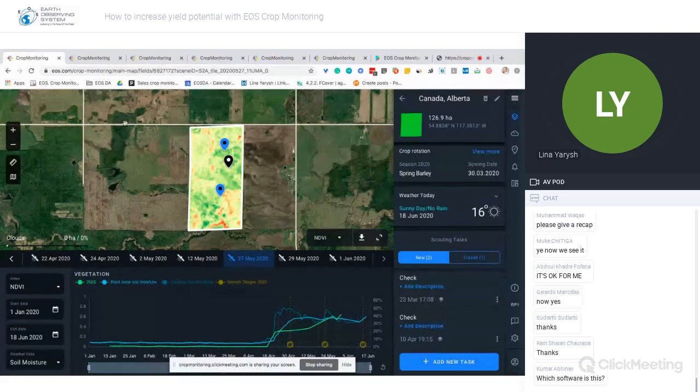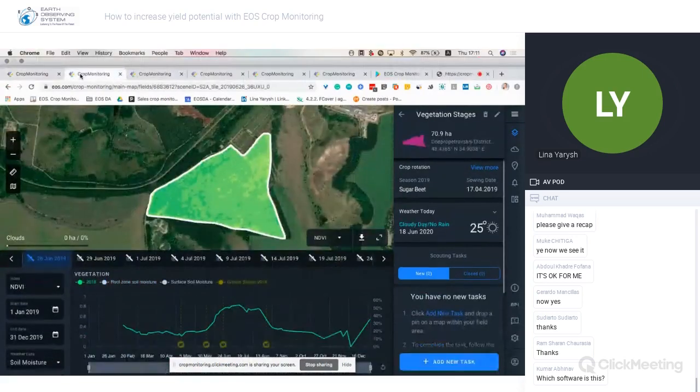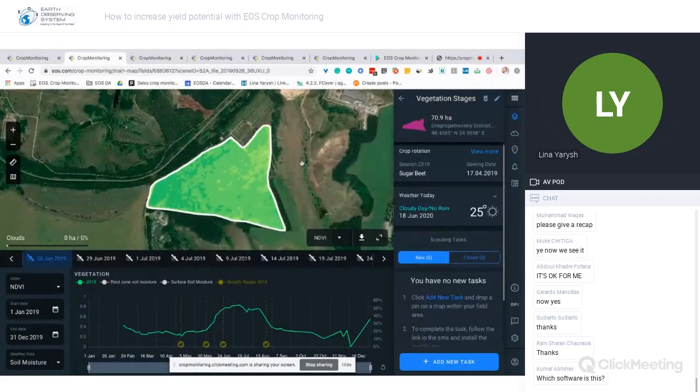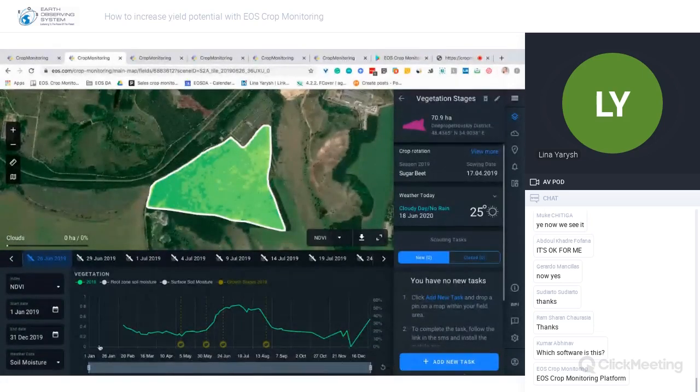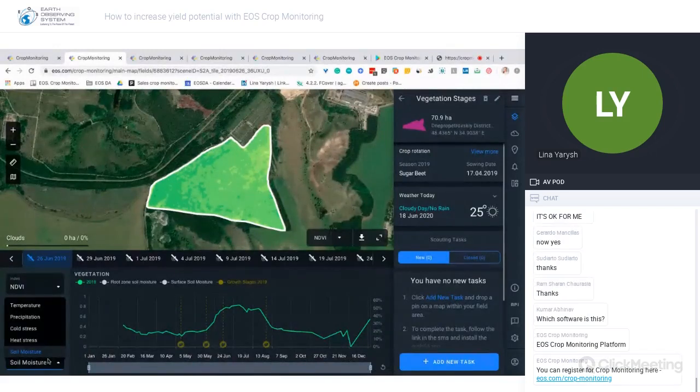So let me switch to another field that we have here. In this case, we have a sugar beet field. And the interesting thing here is that you can see additional analytics. You can add additional weather data parameters like soil moisture, heat stress, cold stress, precipitation, and temperature in order to see some correlation between your NDVI curve and those additional parameters.